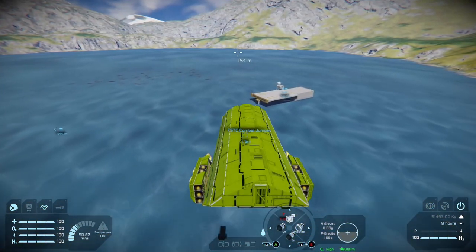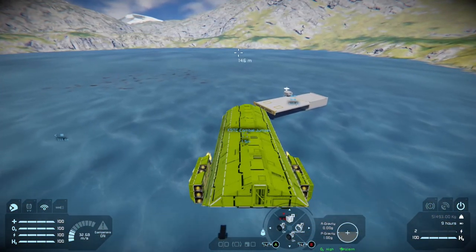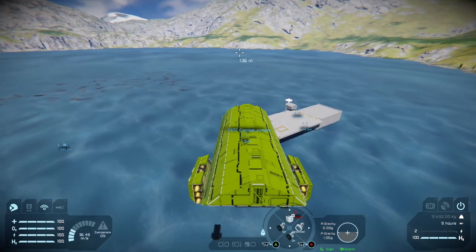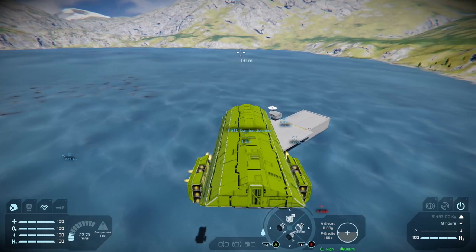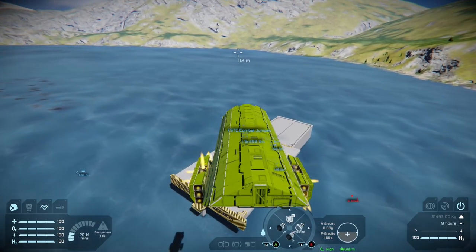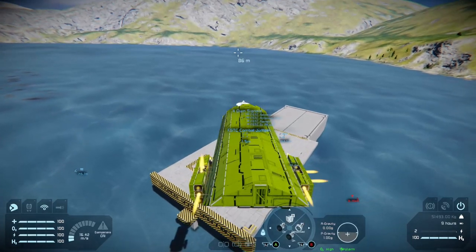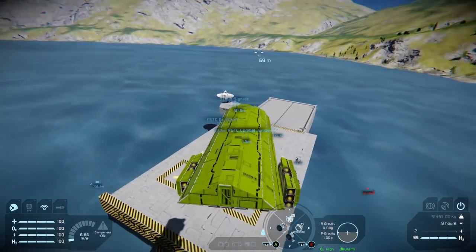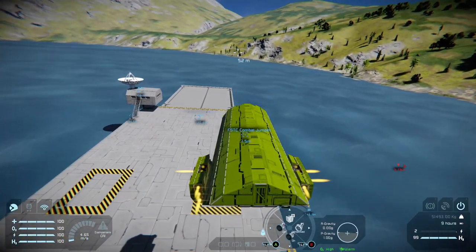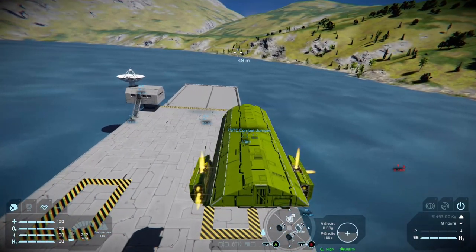Now, as long as you keep your speed relative and don't go straight to 100 meters a second, the replay should capture what you do relatively well. If you go too fast though, it tends to mess up and not do what it's supposed to do. I've had many times where I've flown a ship straight at full speed and it's kind of gone down.